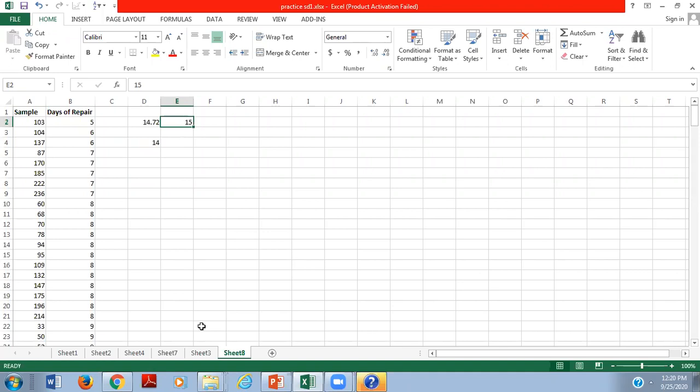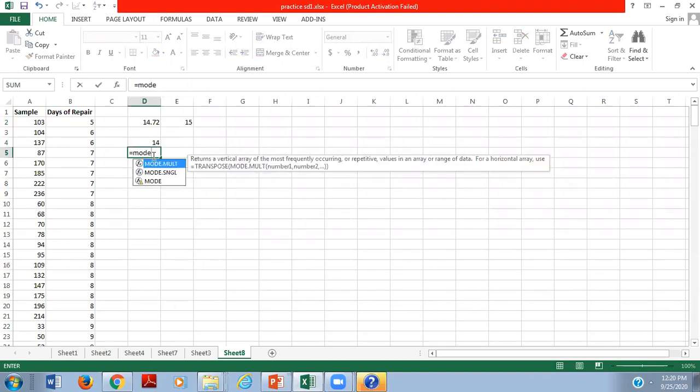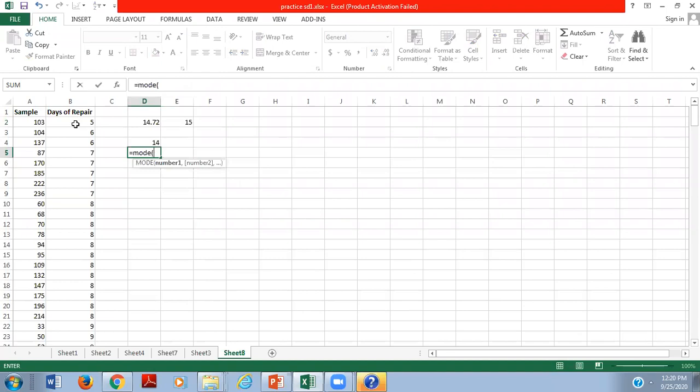Now is the time to calculate the mode, right? So for the mode, we're going to use MODE again, and select the range.